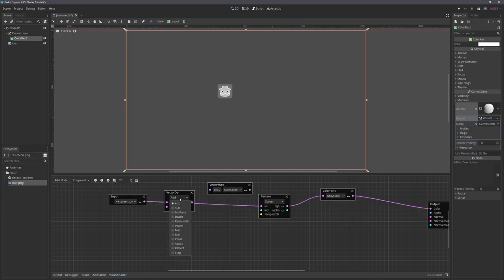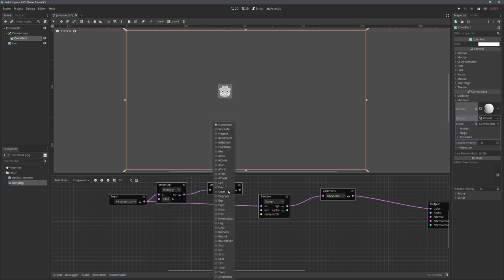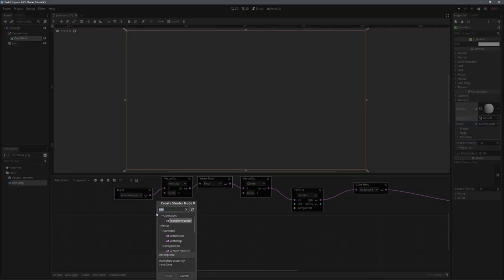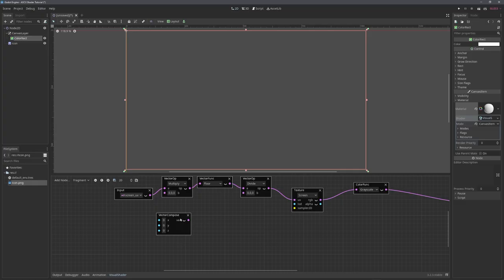The first vector operation we need to use is multiply, which then goes into a floor function. Now we can copy and paste this vector multiply node and set it to divide. And after that, we can plug this output into the UV input. Of course, right now, you'll not be able to see anything. This is because we have to assign a vector to the multiply and divide node. To easily do this, we can use the vector compose node and just type in values for x and y. We do not need z because this shader works in 2D space.